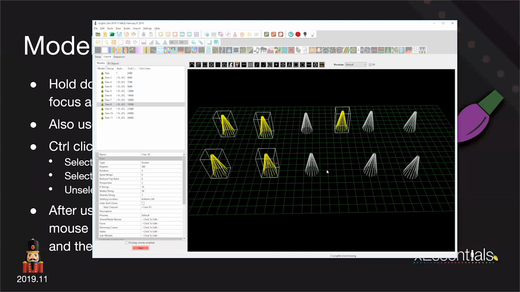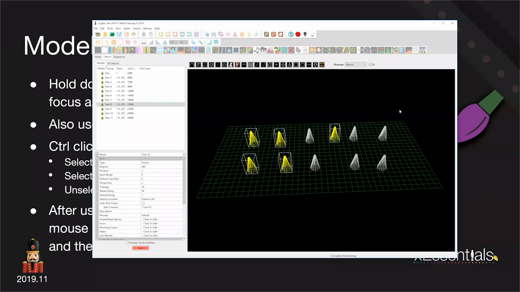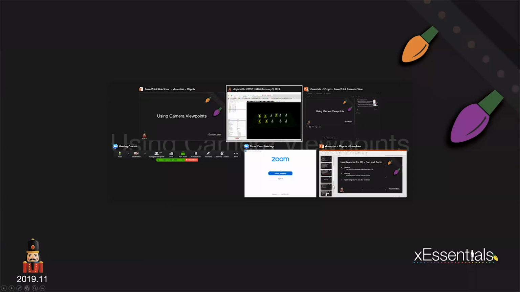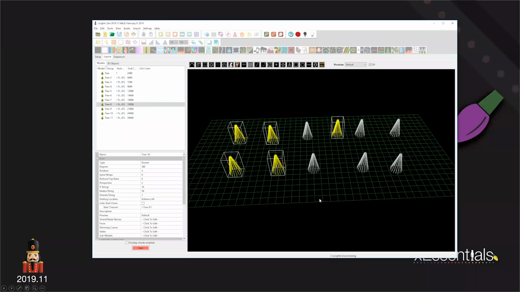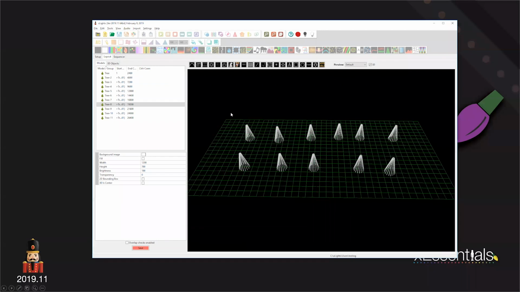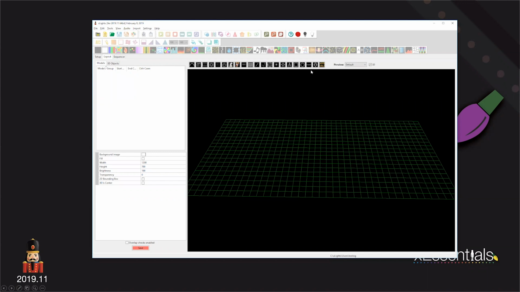Okay, I think that's everything with selections. Let me just look ahead and see what I've got. Yeah, I have camera viewpoints. So I'm going to jump back to xLights because I forgot to do a slide on alignment, and that was something I wanted to do. I just deleted all those.